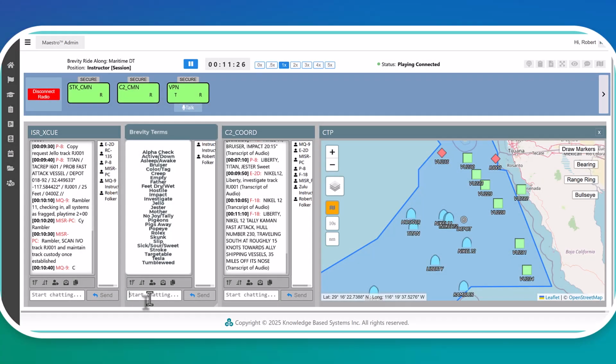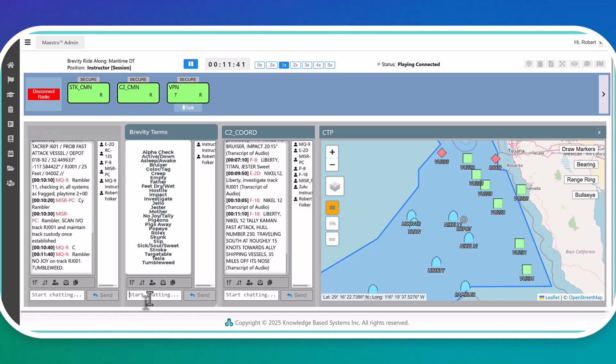Tally is the brevity term for the sighting of a target, non-friendly aircraft, or enemy position. Nickel 1-2 was able to get his sensor in the area and ID the vessel as a large fast attack craft that is moving towards the commercial vessels the package is charged to protect.